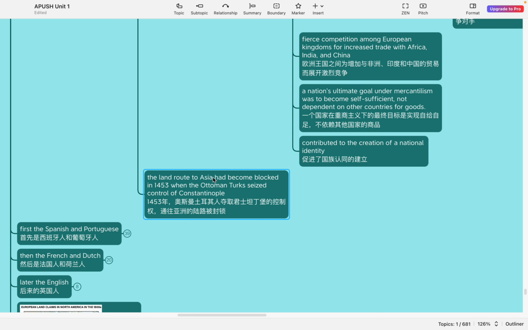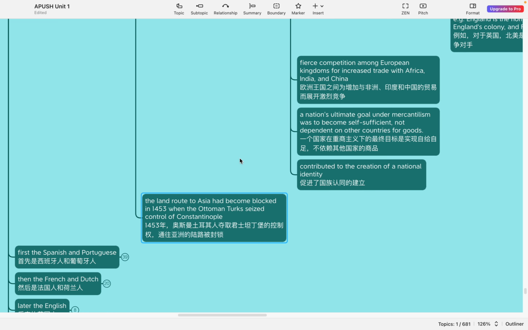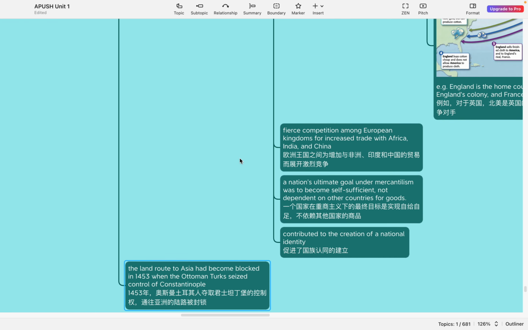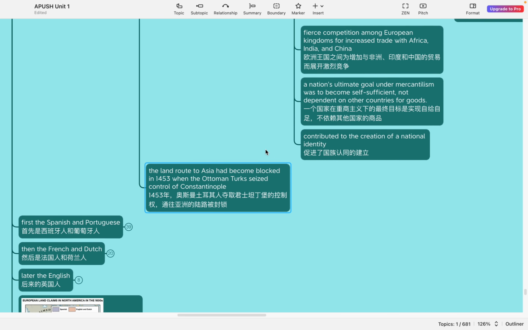In summary, the combination of religious zeal, political ambitions, economic policies, and technological advancements spurred European exploration and colonization of the Americas. They didn't just wake up one day and decide to go on a road trip. It was a perfect storm of motivations that led them to set sail and change the world.